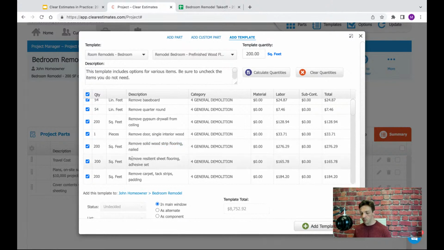Just below that, I have this remove resilient sheet flooring item. So I'm not going to need that. So no tiles coming out here. We're just going to go ahead and uncheck that part here. So again, this is kind of built to be tailored to your exact estimate. So we can uncheck any parts we don't need or that aren't relevant to the project.